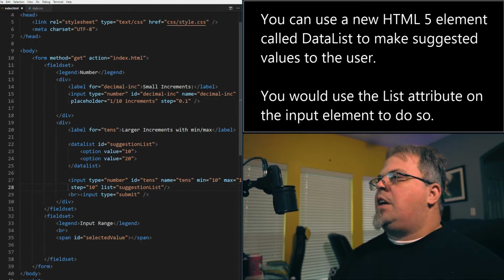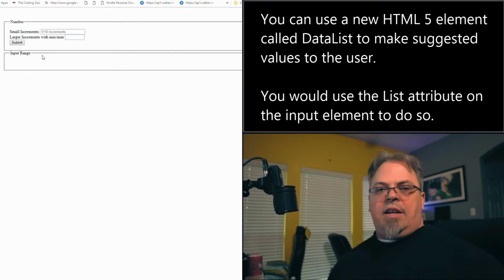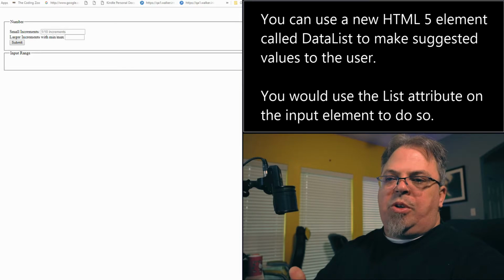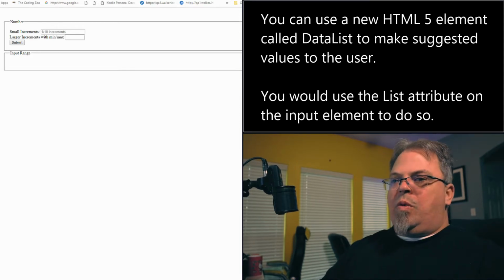I'm going to click save, click refresh, and let's click on it. Oh, there's another arrow there. Let's click down, and there are my suggestions. Pretty neat stuff. That is the input type of number and some of the more popular attributes that are used with that. Very cool. Let's jump down to input range.